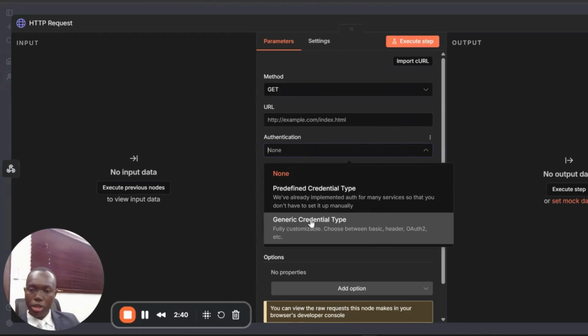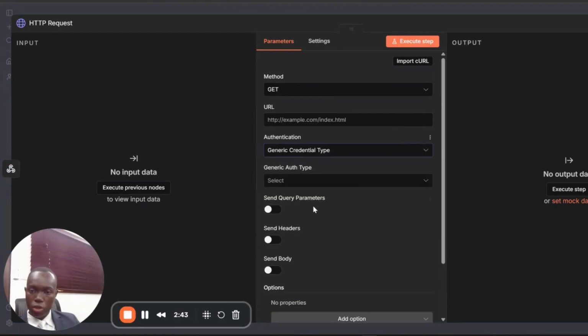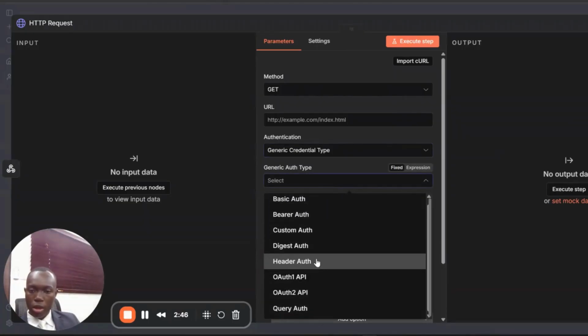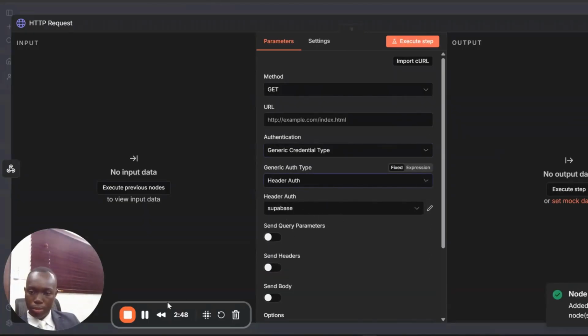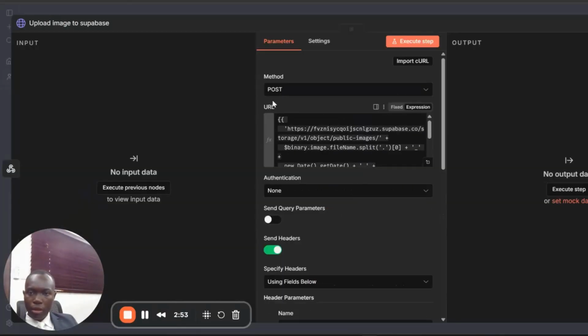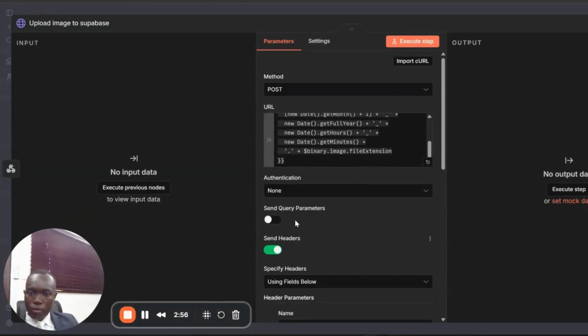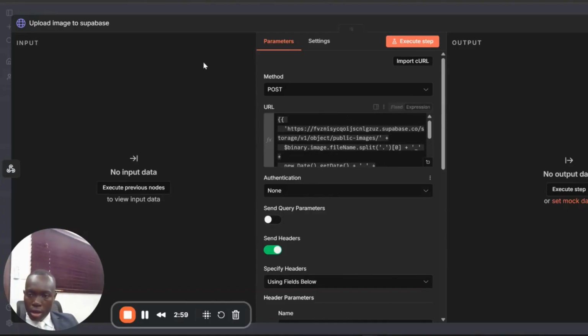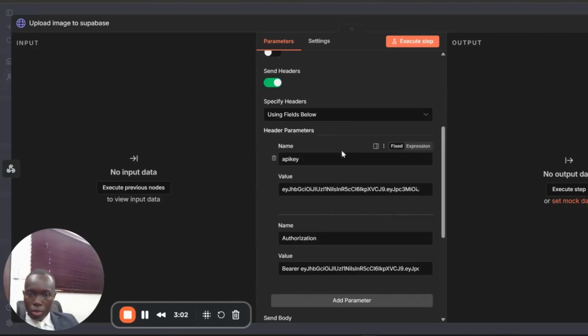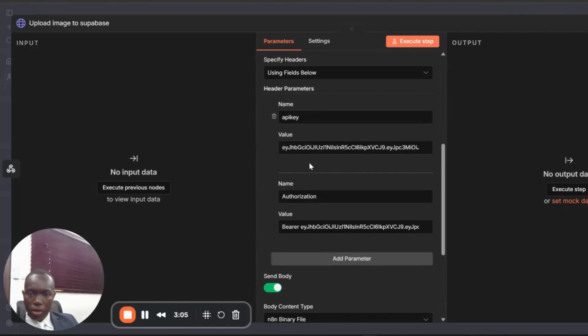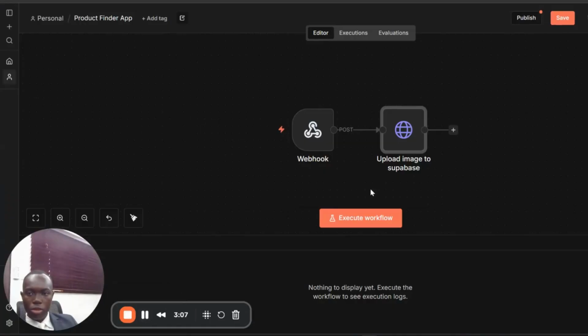So for the authentication itself, we put in the generic credential type, then we put in the header auth, and it will be for Supabase. I copied the whole HTTP request from another node, which here will be a document, and then the URL. We should be seeing the API keys and all those things. So we can now go ahead and run the test so that the webhook URL can start receiving the images. Now we do the necessary edits so they're uploaded to Supabase.